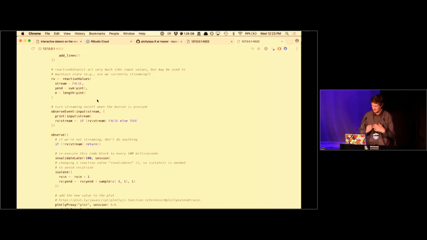So by default, I'm just going to create these reactive values. The first one is going to keep track of whether we're in a streaming state or not. This y end is going to keep track of the most recent y value that I have in my stream, and the n will keep track of how many data points are in my stream.